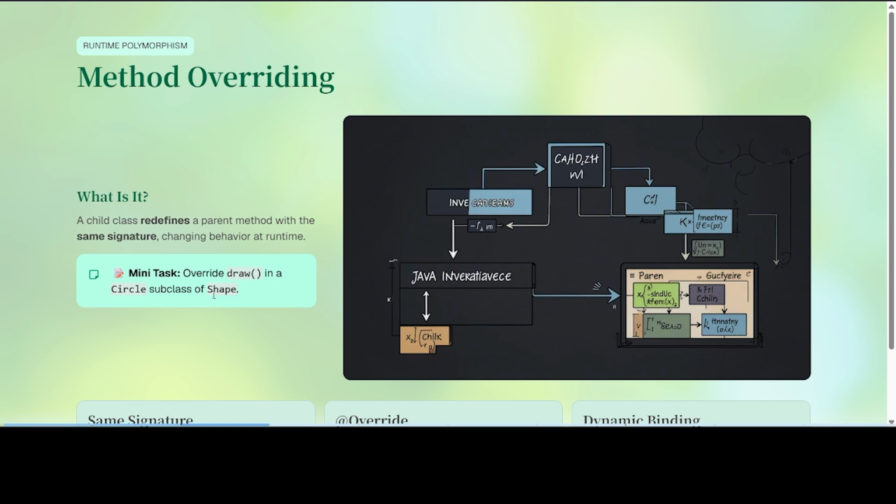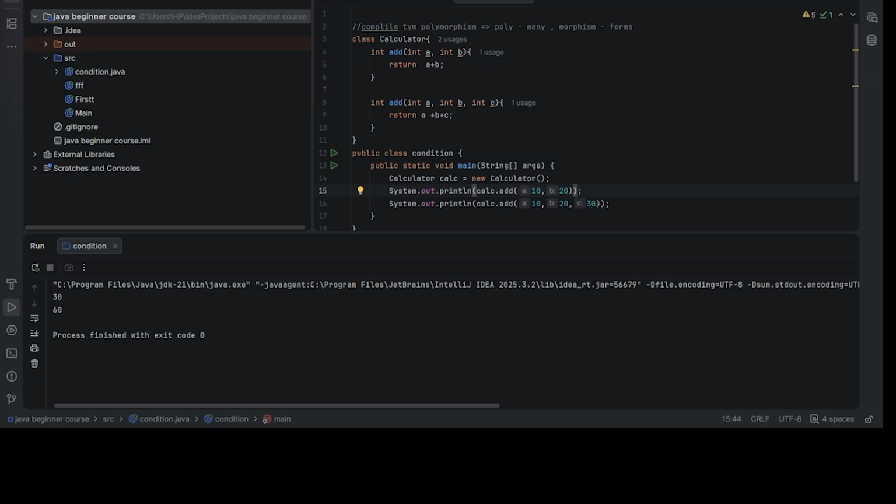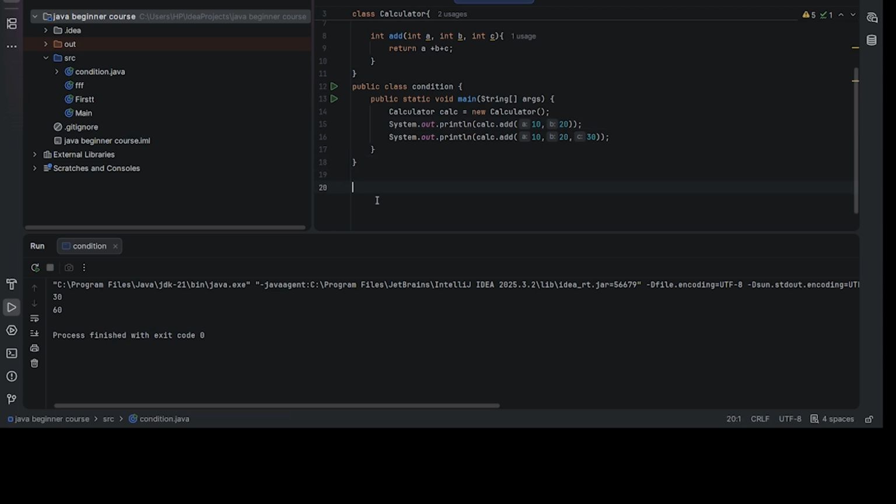I will make another code example so that you will be familiar with runtime polymorphism. I'll switch over to my code. This is runtime polymorphism, the overriding concept. First of all, you have to create a class.